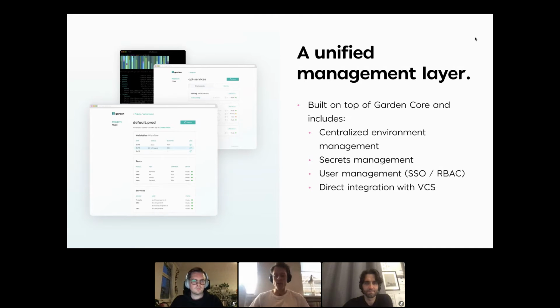And finally, it also integrates directly with your VCS system, such as GitHub or GitLab, which means that if you push your code to, say, GitHub, Garden Enterprise will receive an event, can respond to that, and essentially run workflows on these events. I'll show you how that looks in the demo later.